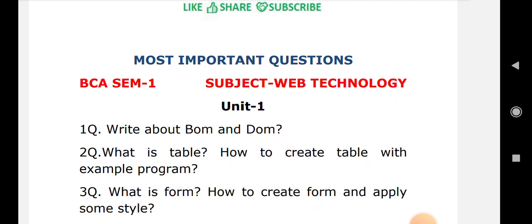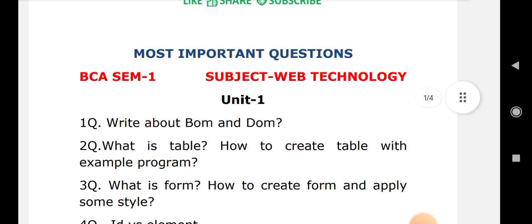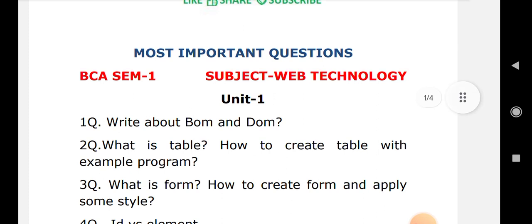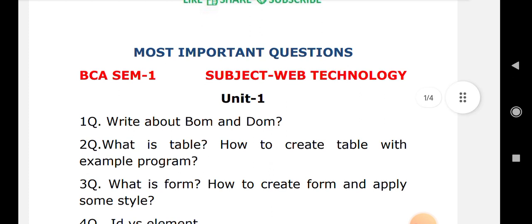So you know already a table is a collection of rows and columns. A table can be created with the table tag. The table tag has some sub tags: one is body, one is table heading, and TR and TD, table data. So the complete concepts you have to explain along with one example program you have to write.